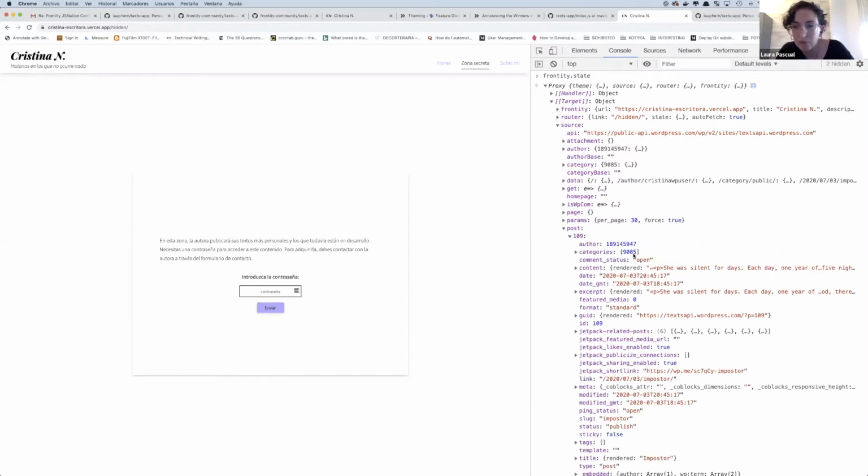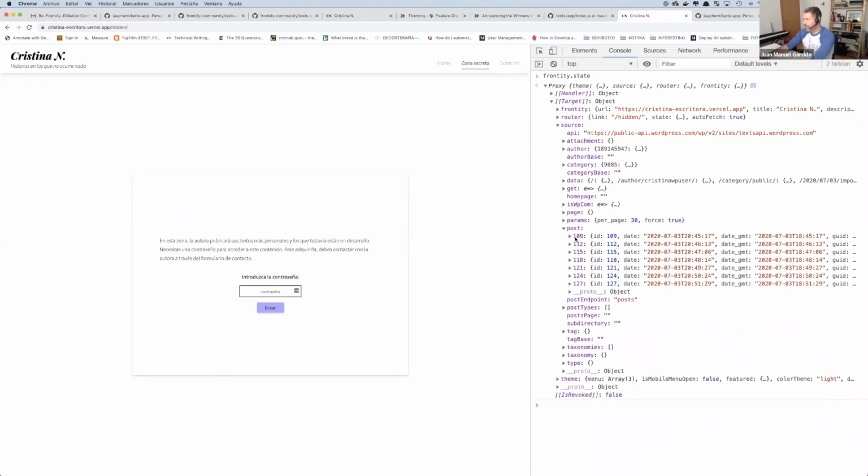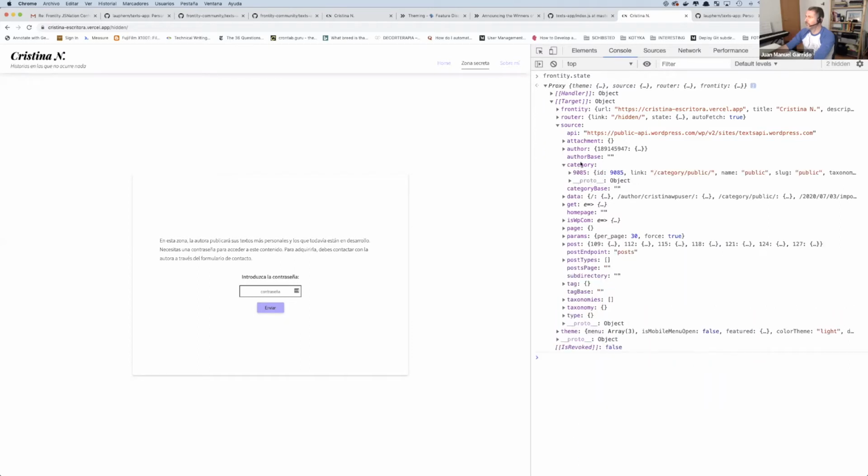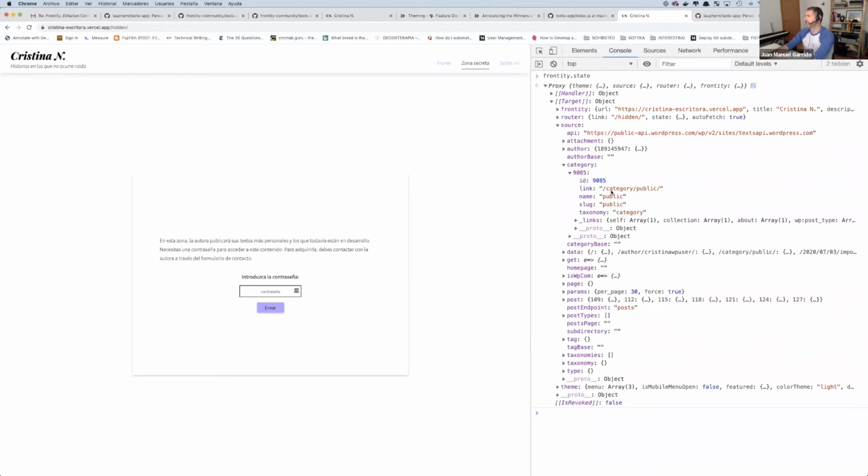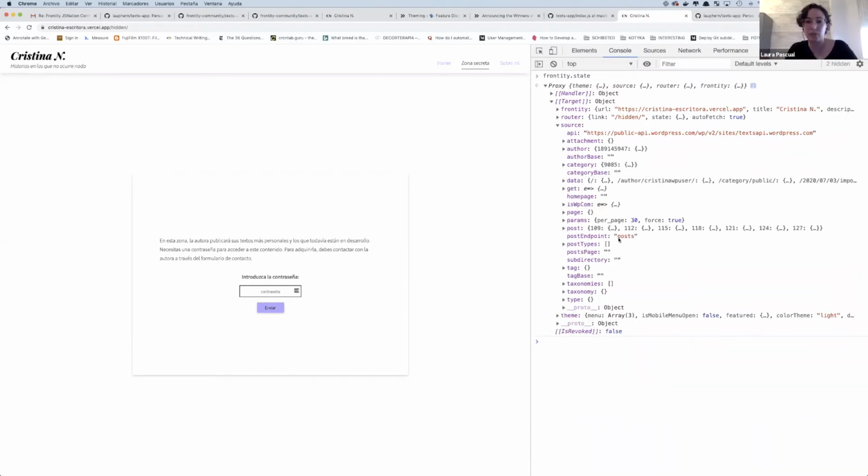Categories. Well, we have the ID: 9085, 9085, 9085, 9085. And if we go to category, the 9085 exactly is public. Yes, that's the one. So you don't have any information for hidden the first time, and not only the first time. You don't have it until you put the password in.